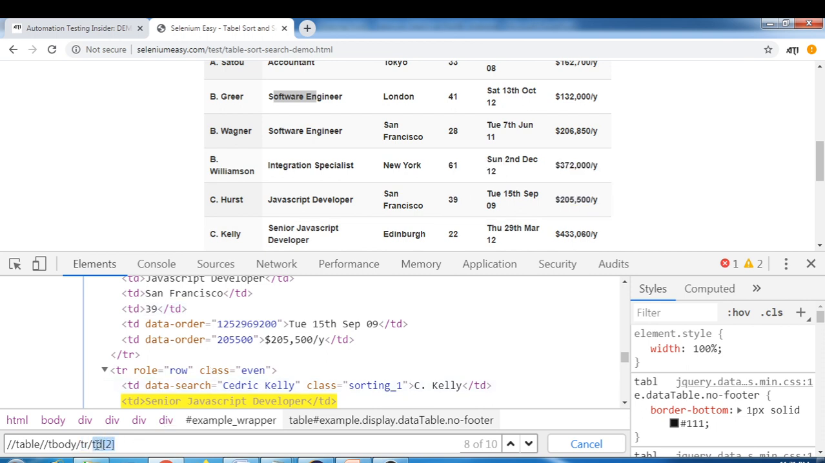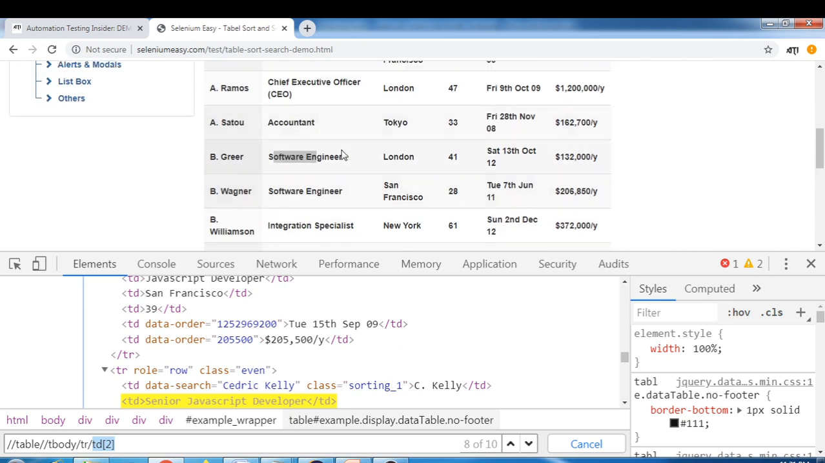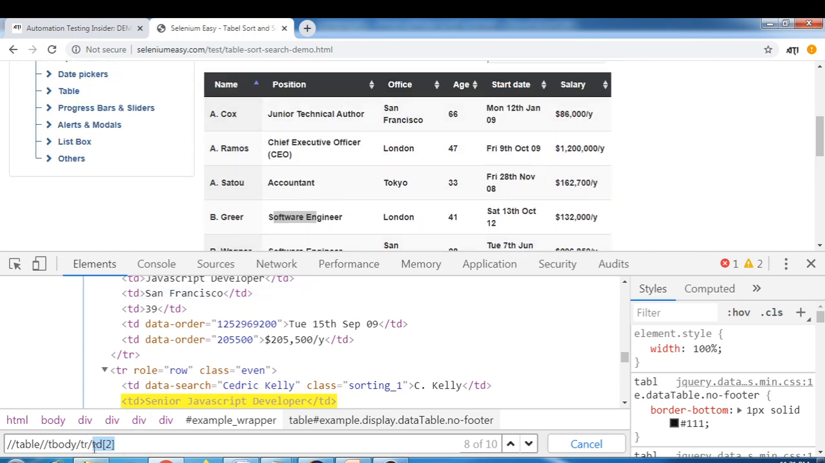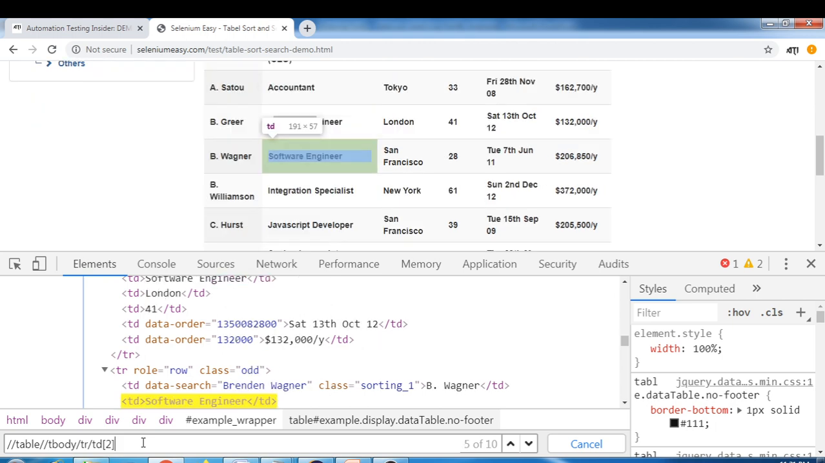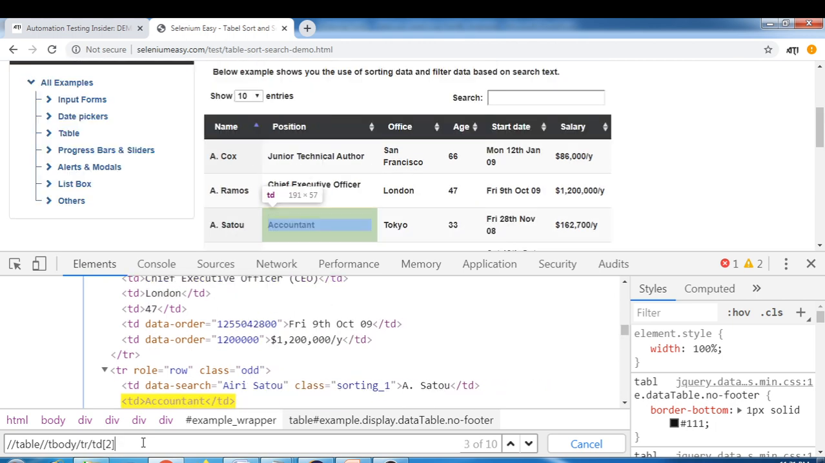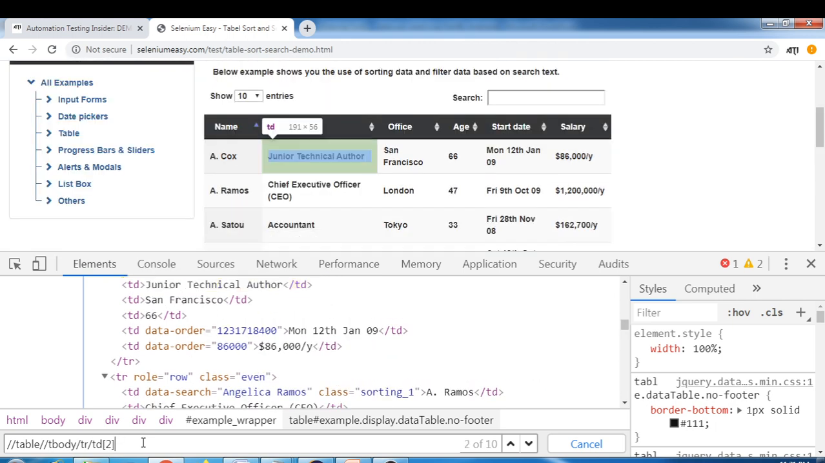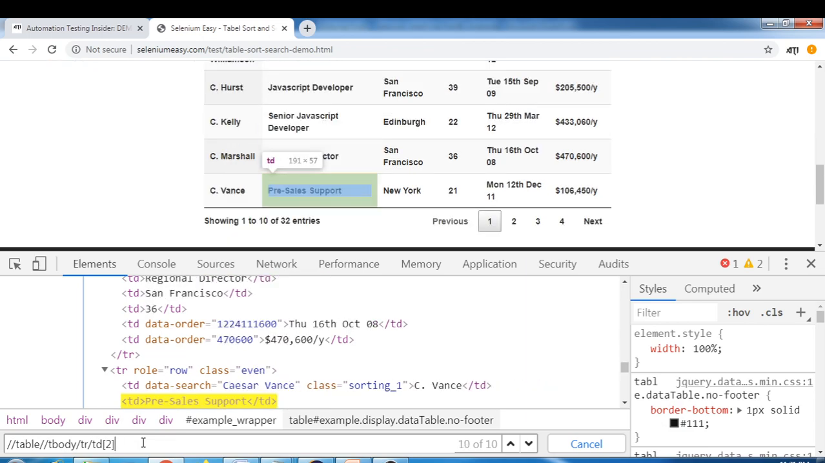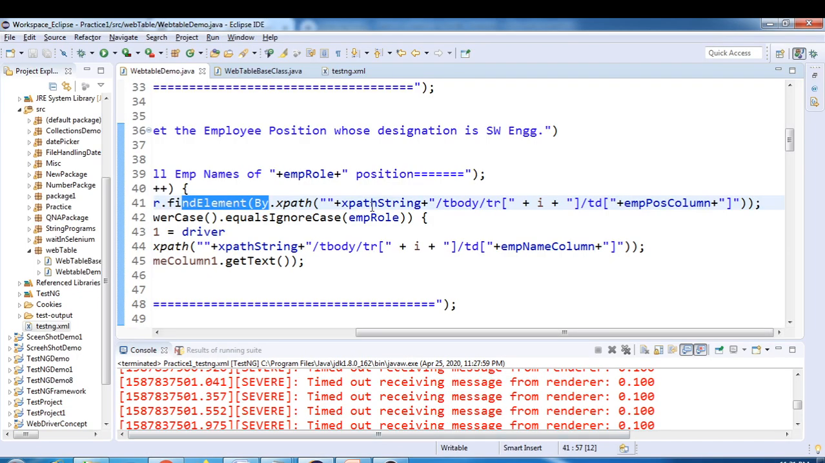We are locating the table data. We want the second column, right? TD is nothing but the table data. So we want the second table data in this particular table. Here you can see these two represent the column. We'll iterate in the for loop and search for software engineer. So this is the XPath for this one.